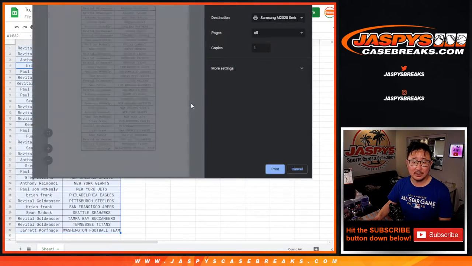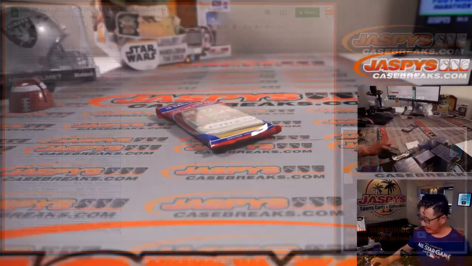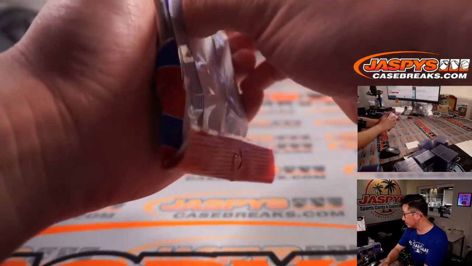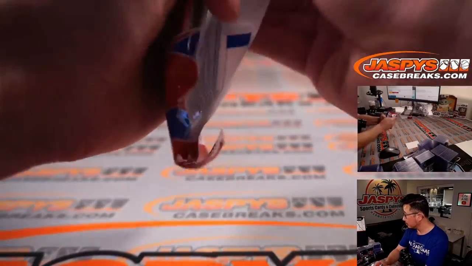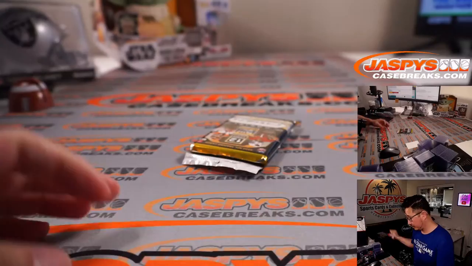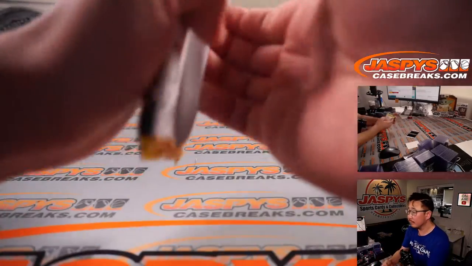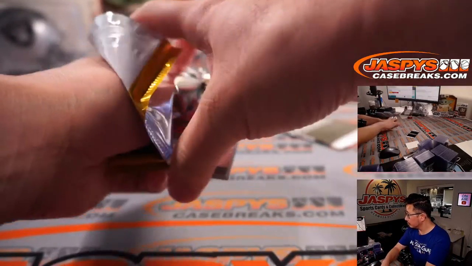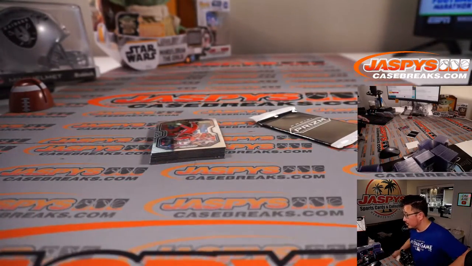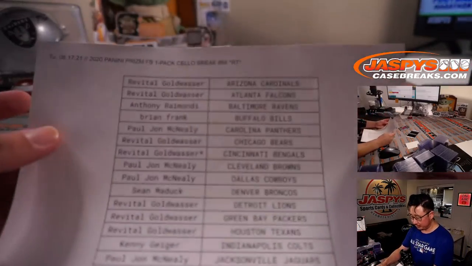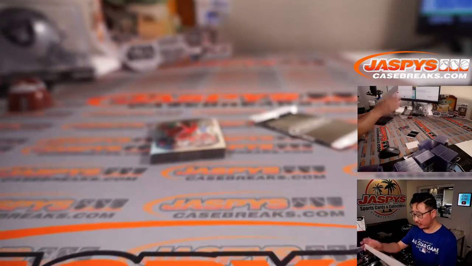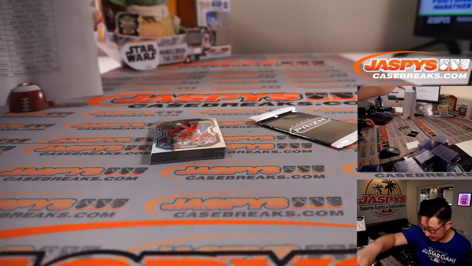All right, let's print. And rip. Here's the final printout. Thanks everybody for making this filler break happen. Appreciate it.